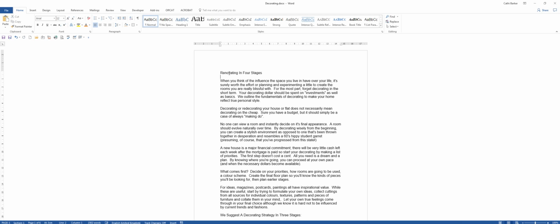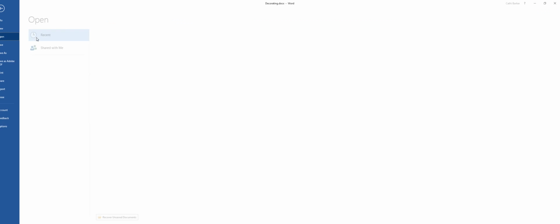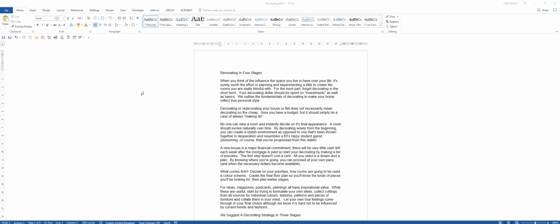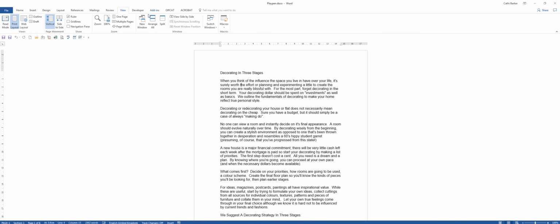Now I want to go and open up the file Playpen that I had open earlier. So I'll click my Open icon and I'll open up the file Playpen. So now I've got Playpen open and decorating open. If I want to put them side by side, it's simply a matter of going to the View tab in the ribbon and then going to View Side by Side.